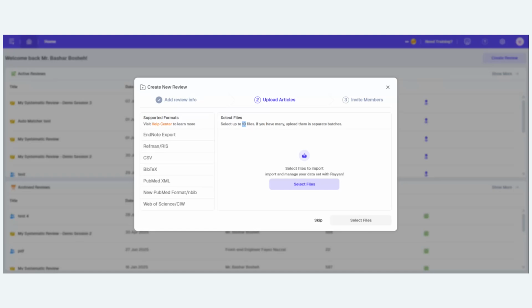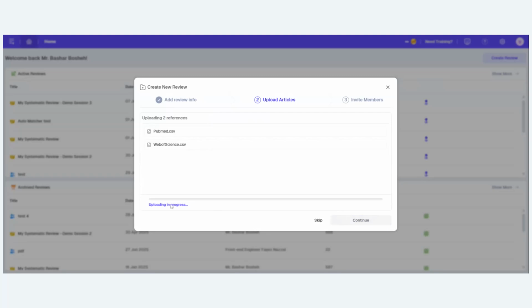Let's select the files from my local desktop. I have 2 files I want to upload, as well as I have taken an extra step in renaming the files based on which database I have obtained them from. Once you're done, just click on Continue. You'll notice the uploading progress bar at the bottom right here. Once it's done, you will be able to continue to the third step of inviting members.